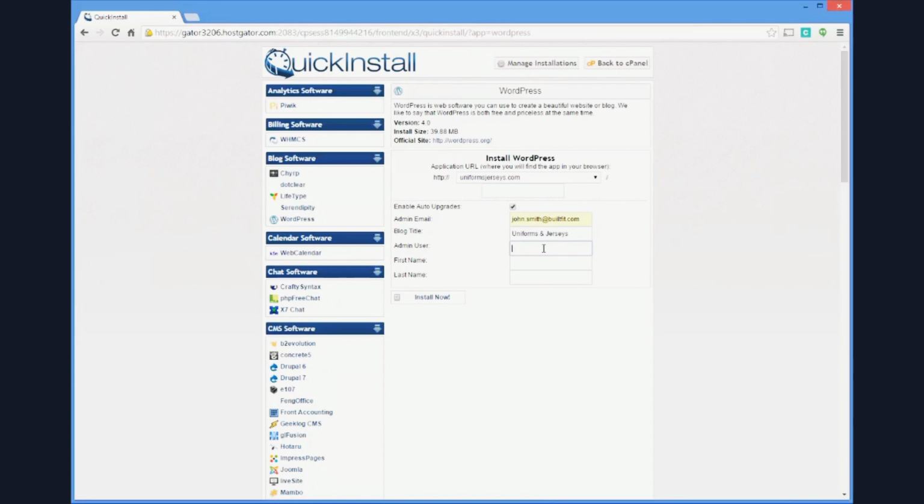So admin area, we'll just call it admin. First name John, last name Smith. And then go ahead and click on Install Now.